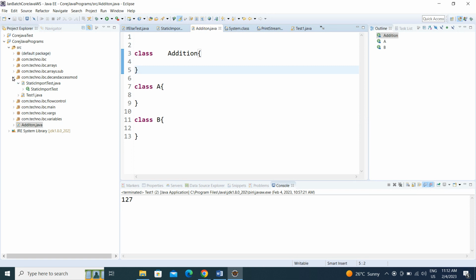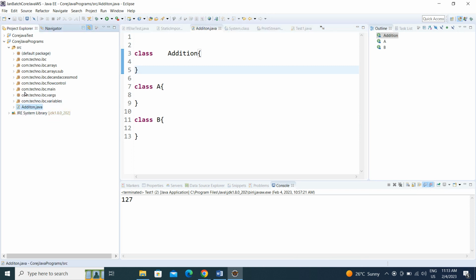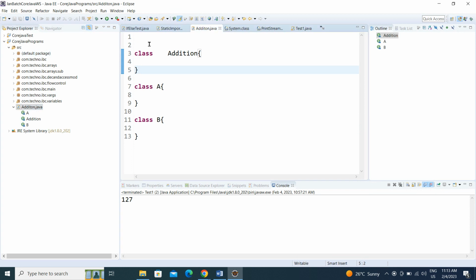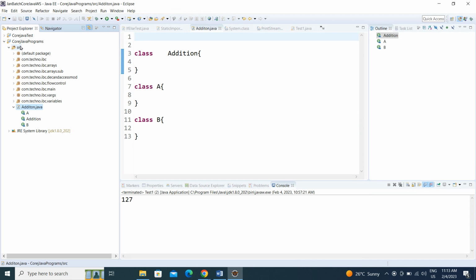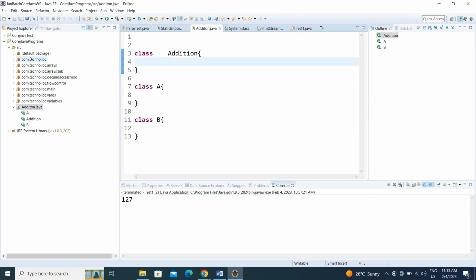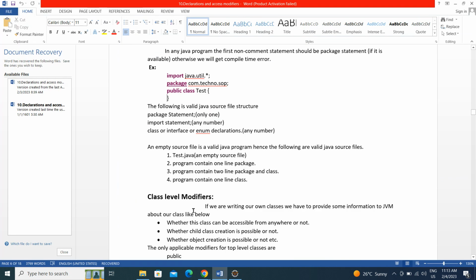Now let's see, under src, the Addition class is there. For this class, we don't have any package statement, right? So if you don't want a package statement, then that class should be directly under src. If you want a package, then under that specific package we need to add it. That's the meaning of that. Up to this, the source file structure is done.